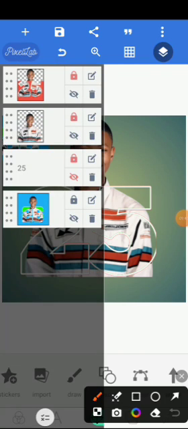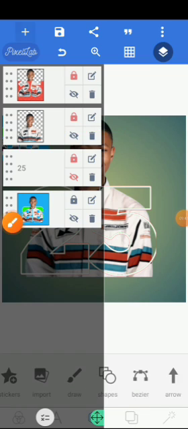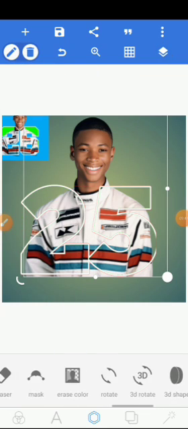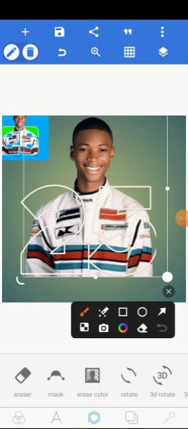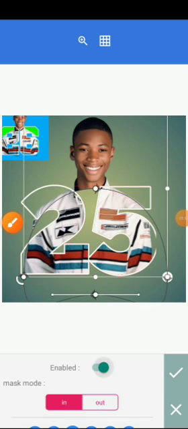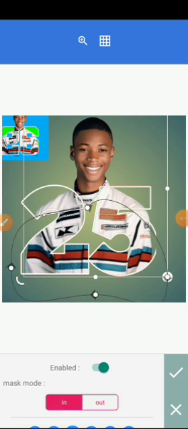Then we are going to highlight on this. Just click on it. Then you come to mask. Come to mask, and here it is. You click on mask, then on the button. So we are going to remove the part we don't want. So I don't want this part to be showing like this. Let me do it like this.